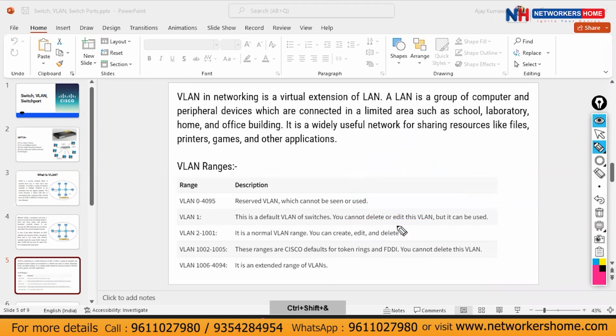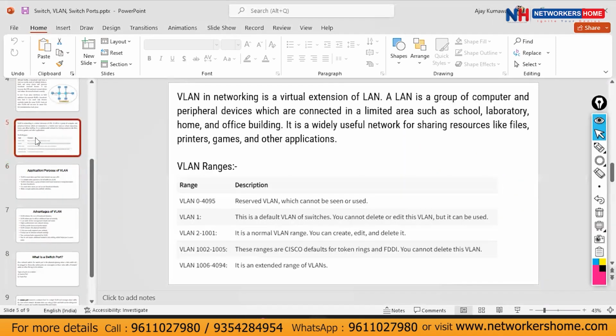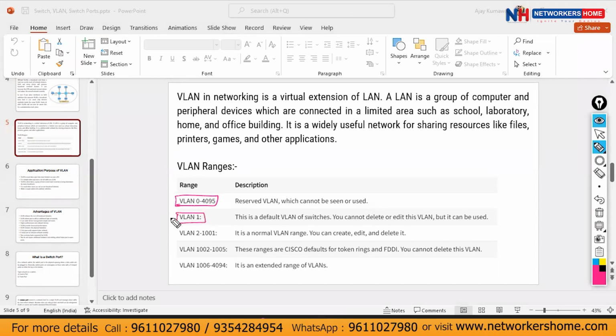Yes, legacy VLANs, those are also reserved, right? Yes, those are reserved. No, we can see them. You cannot see 0 and 4095. You can see VLAN 1, it will be already available. And these 1002 to 1005 will also be already available. So can you edit or delete these VLANs? No, they are reserved, we cannot delete these VLANs.